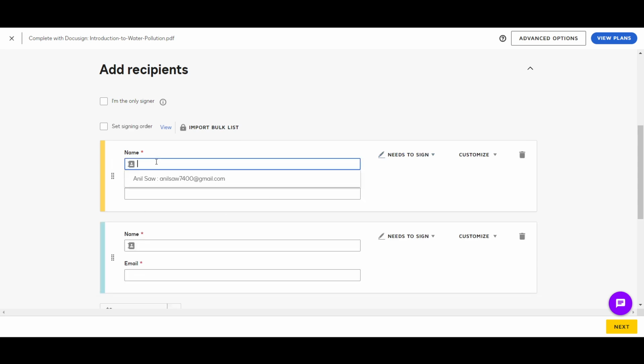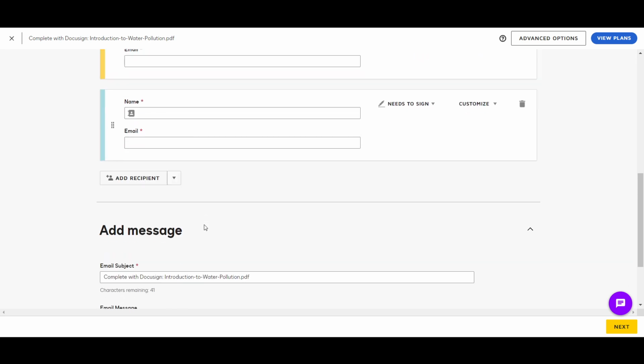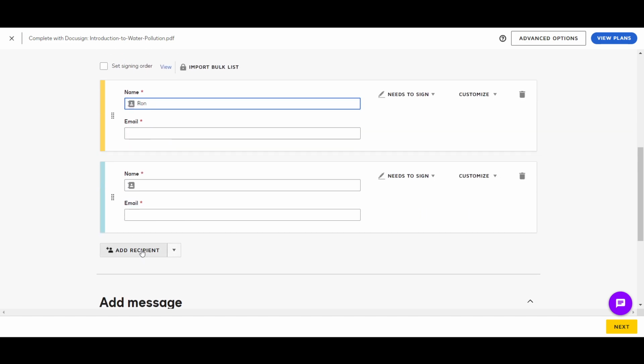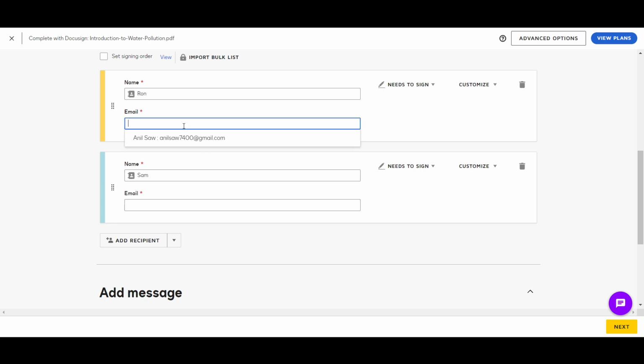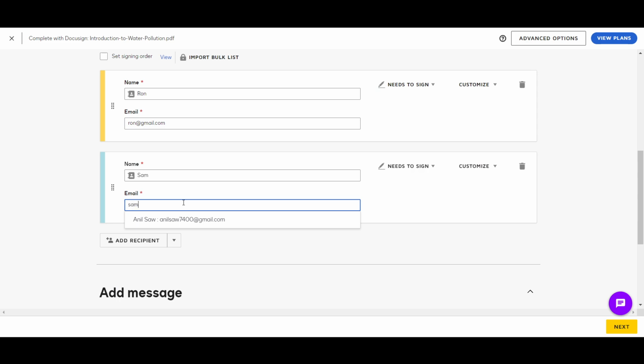For example, I'm just sending this to Ron, right? And if there is more than one person who is going to sign this document, you can click on add recipient and you will be able to add them. And here I can write Sam, and in the same way I will add their email address. So let me add it. And make sure that you enter the email address correctly here.